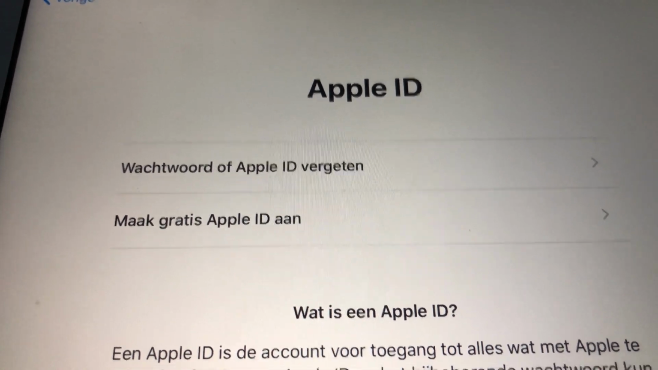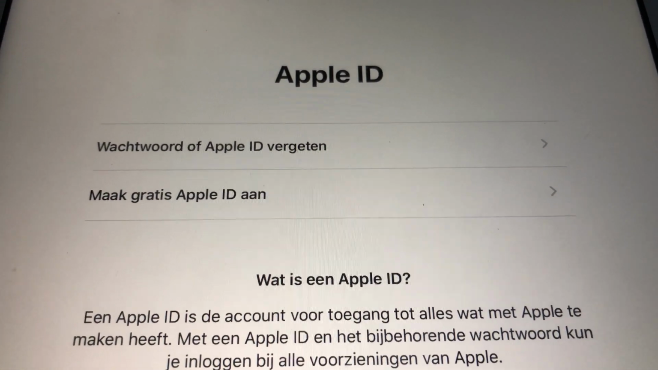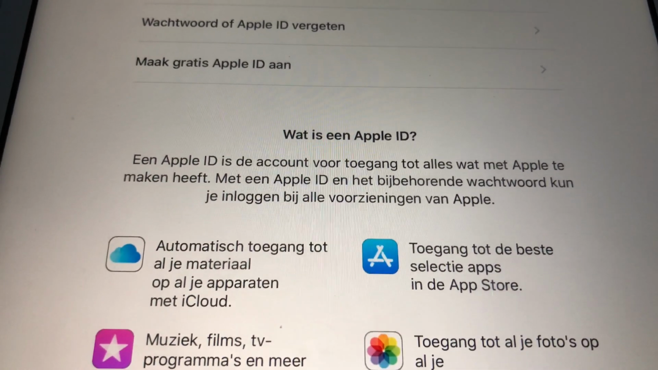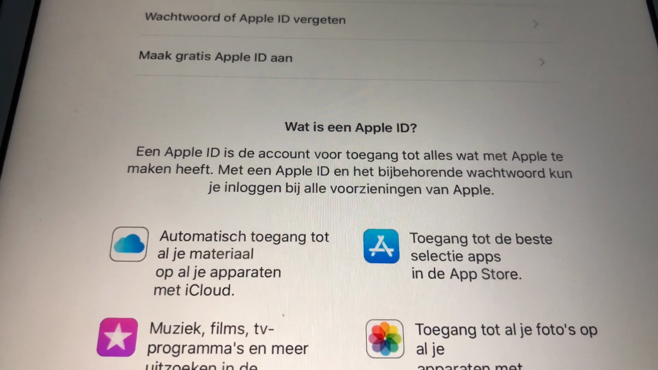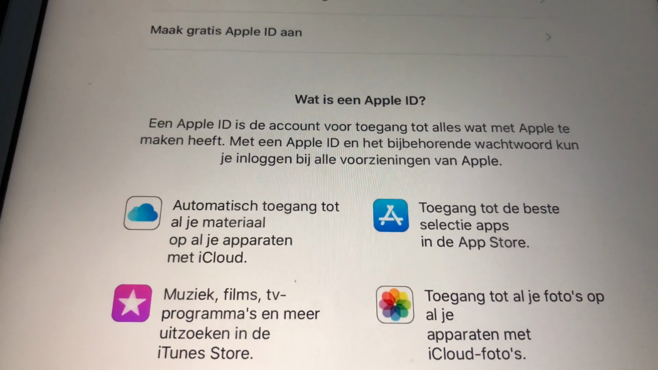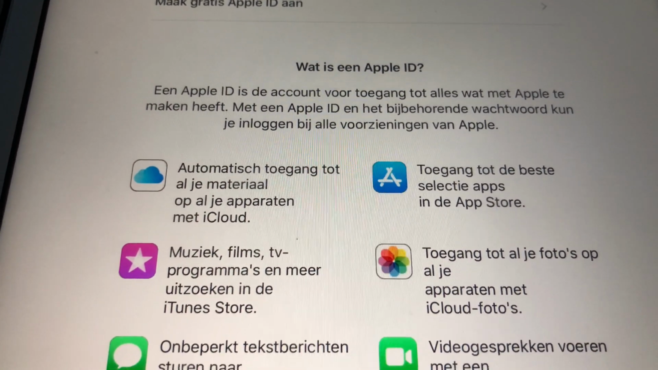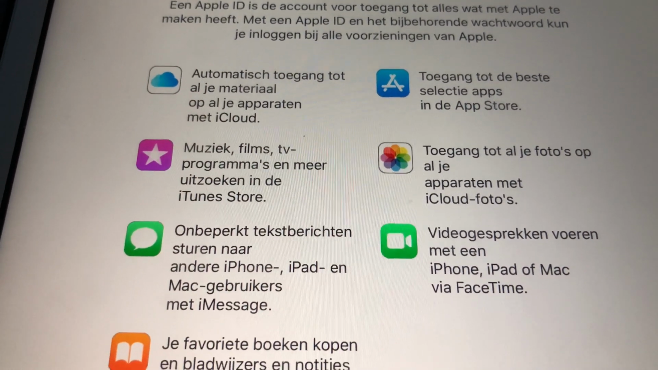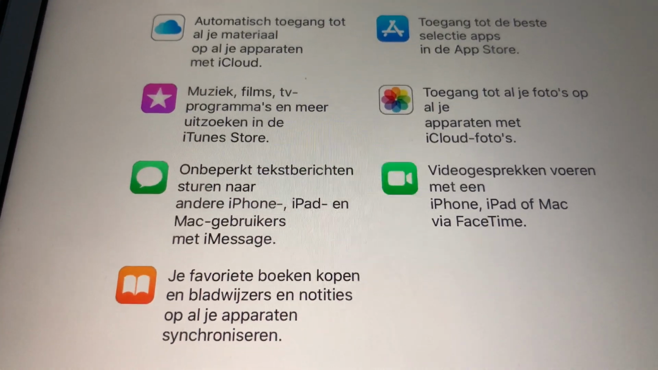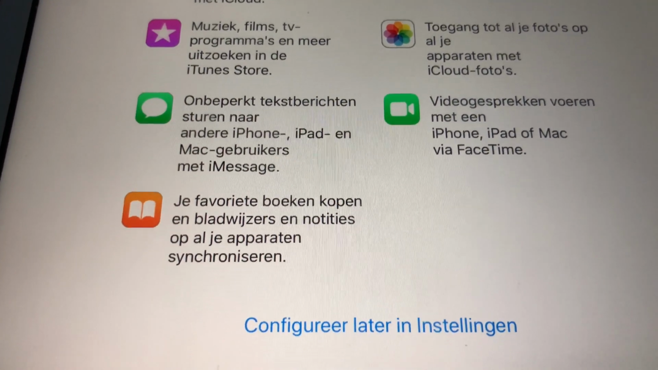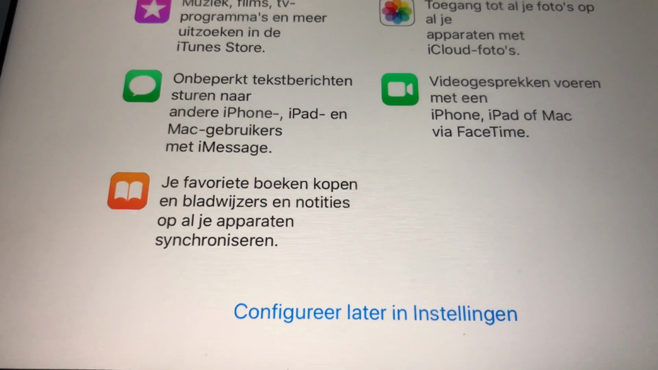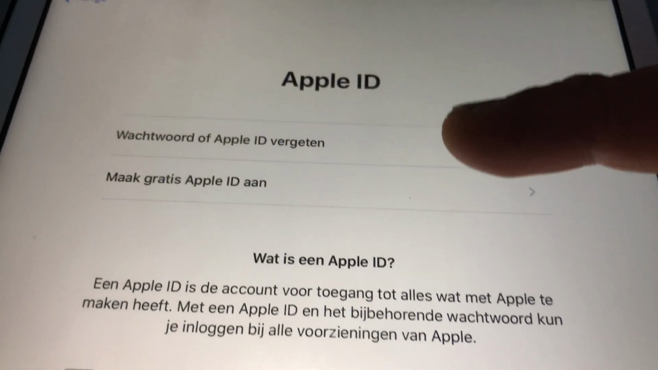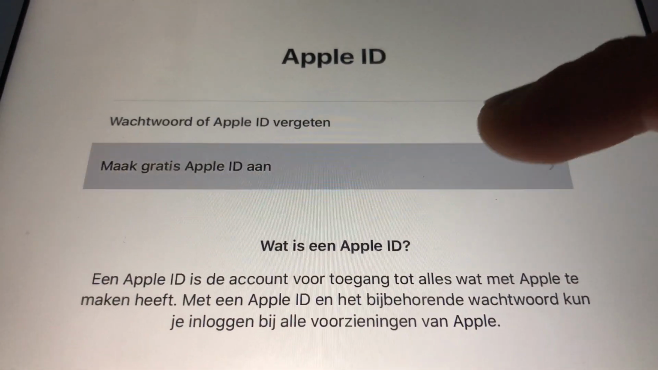We will start with a new Apple ID. We have to use an email that we are using, like a Hotmail, like a Gmail. We have to use an email that we know the password to. And that email will be our new Apple ID. But we will also get the option to choose a new password.